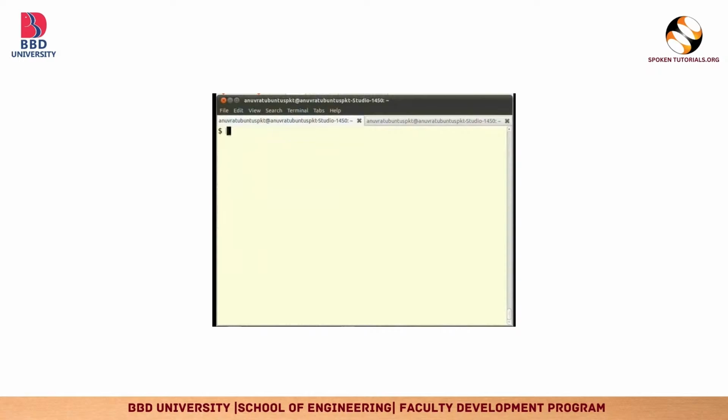Suppose we have two files, test1 and test2 in our present working directory, and if we fire rm test1, test1 is silently deleted. We know that -i option of rm command makes the removal process interactive. So we may set an alias like alias rm equal to, now within quotes, rm space -i.